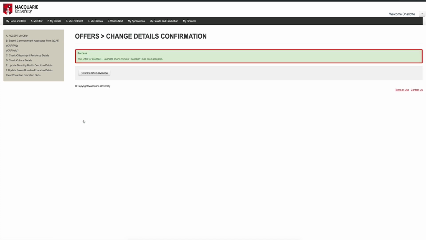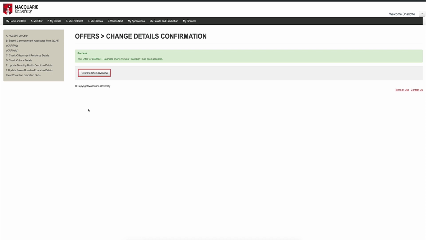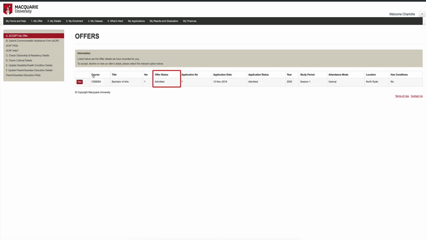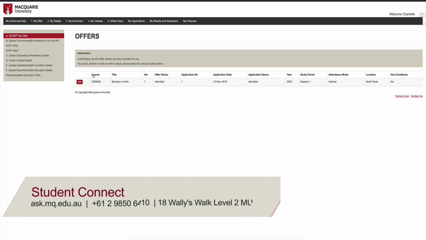You will receive a confirmation that you have accepted. If you click on the Return to Offers Overview button, you will see that your offer status is now admitted, meaning that you are now admitted into your course. If you have any issues, you can always contact Student Connect, and they will be happy to assist you.